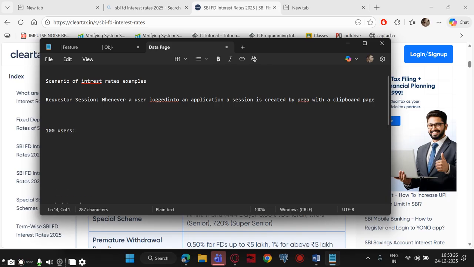So what will happen first? When the first user does it, the activity will execute. This activity we will call in the section on click. The activity will hit the database with Obj-Browse. Okay, the activity will hit the database.